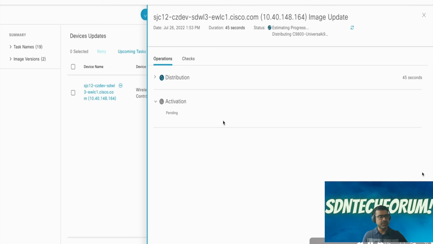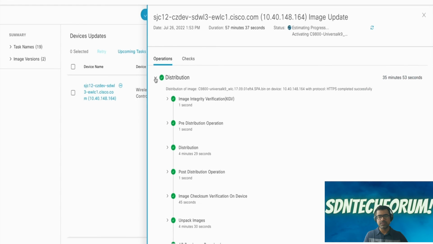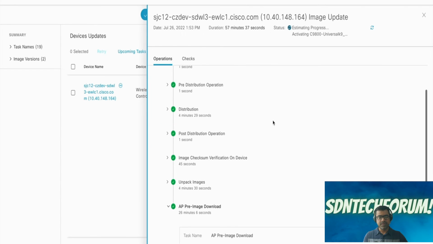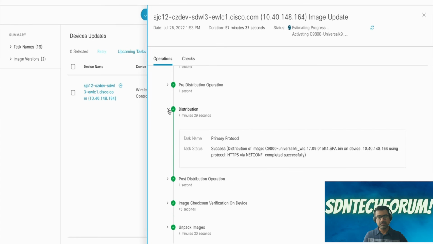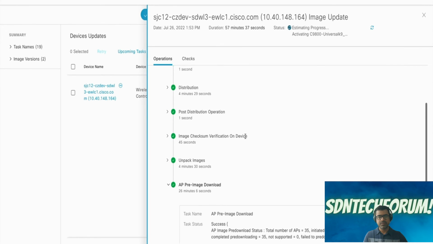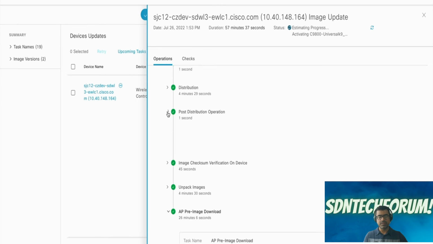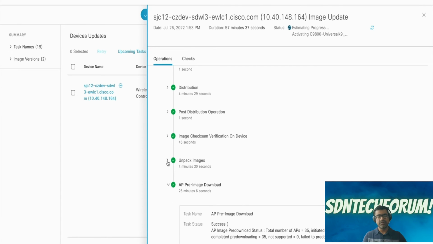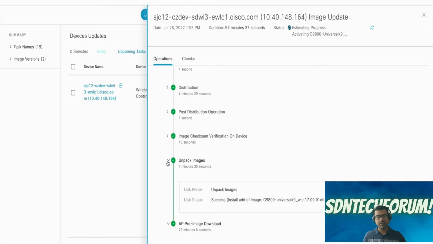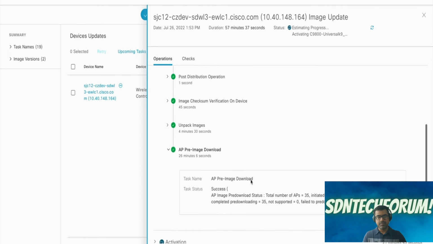So I'm going to stop and pause this video. Now, when I came back, you can see distribution is complete. It took almost 36 minutes. And these are the different steps. You can expand them and understand what happened during each step. It gives you very good visibility into what is happening. For pre-image download, as you can see, the total number of APs was 35 and completed pre-downloading is 35.